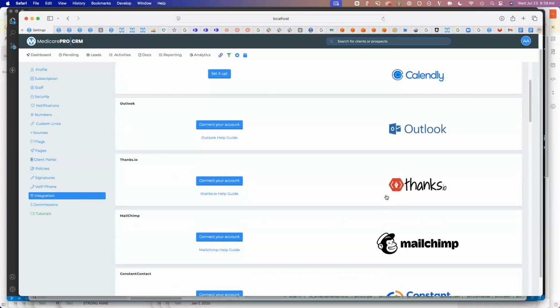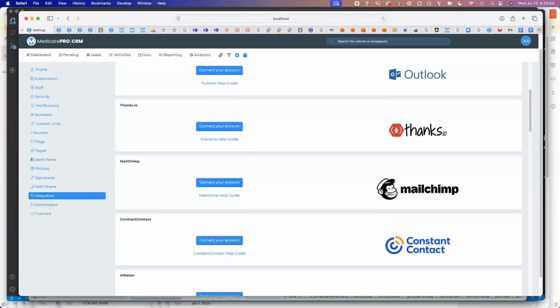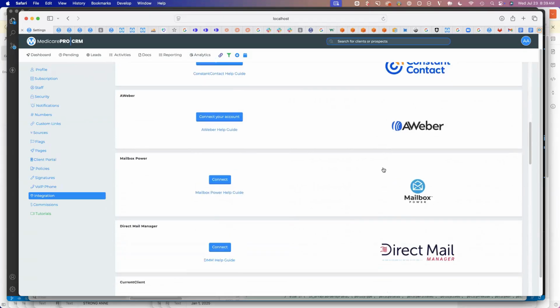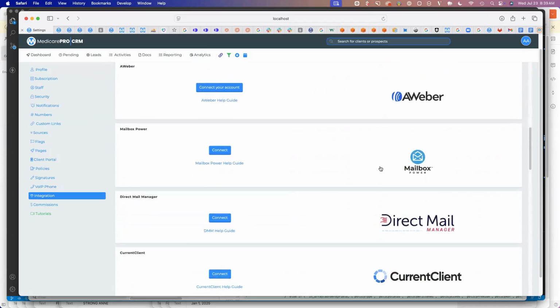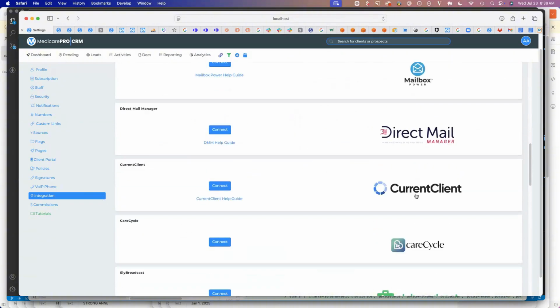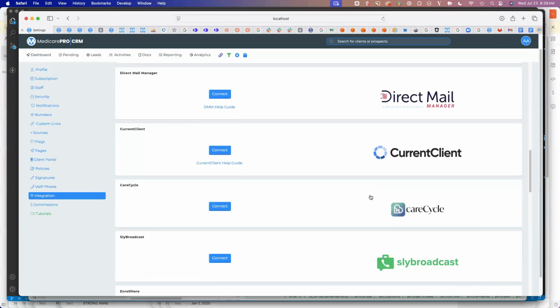Of course, Outlook, Thanks.io for physical mail. If you don't want to use Medicare Pro's internal bulk email service, you can integrate any of these options and then sync contacts from Medicare Pro over. Mailbox Power, very similar to that. Direct Mail Manager for postcards. Current Client is a standalone SMS service.